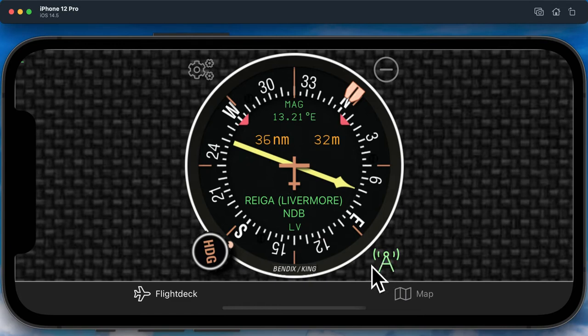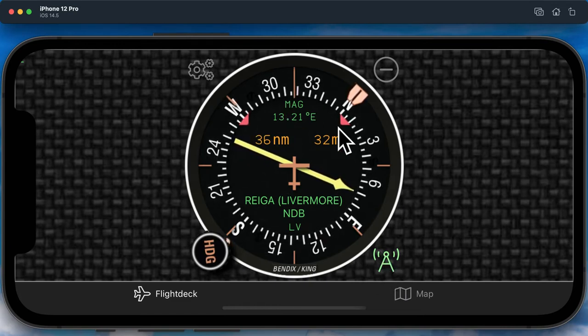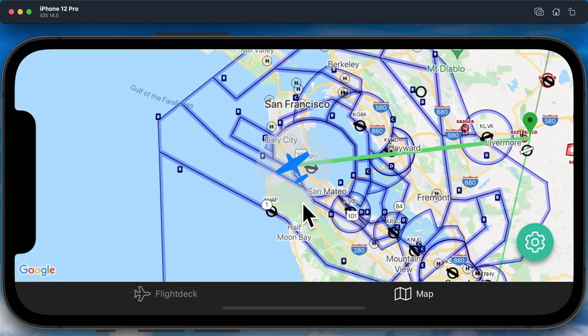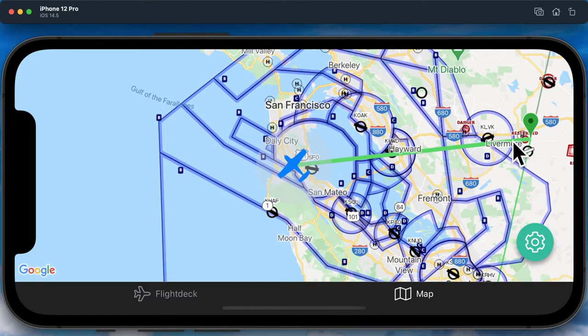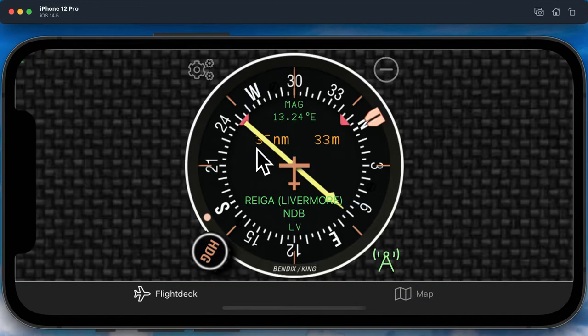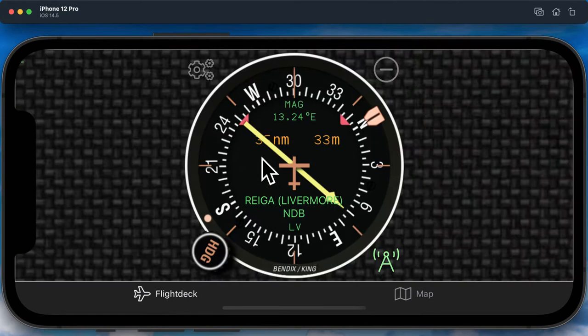Also, the icon on the bottom right hand side is shown in green, showing that we have a radio tuned in this radio slot. If we look at the map, we can see that the station is indicated on the map by this green icon, and the bearing or the line between our current location and the ADF is shown on the map as well. And this ties up with the needle on the ADF. As obviously the aircraft, or in this case the virtual track, moves around and changes heading, the needle will change appropriately.